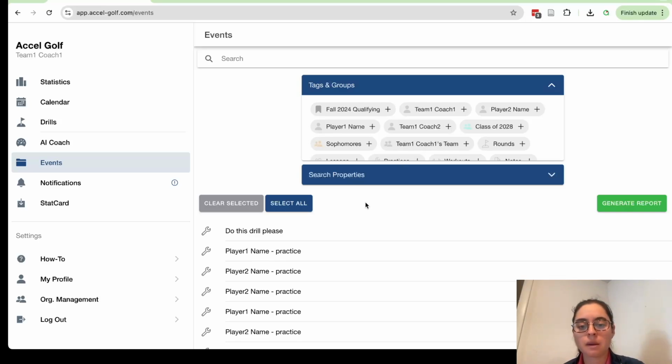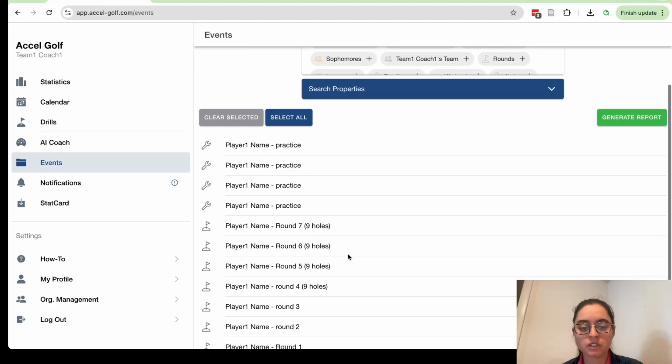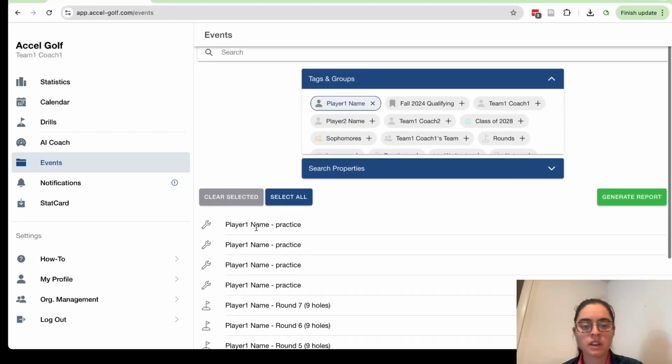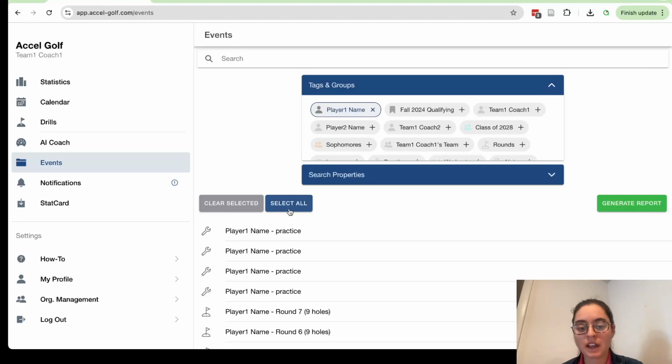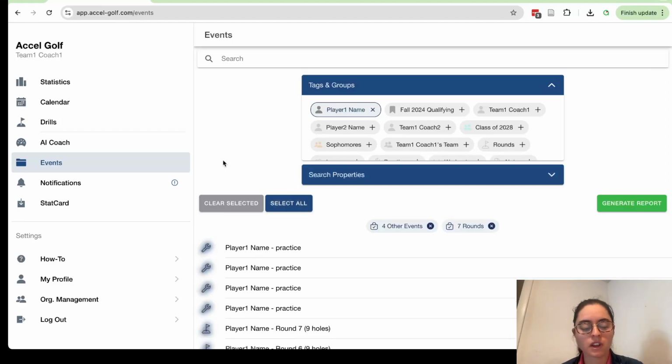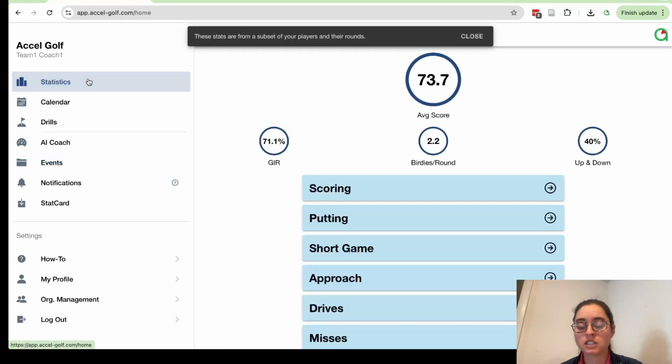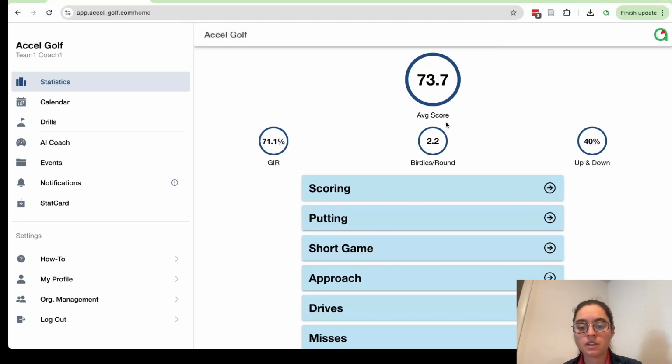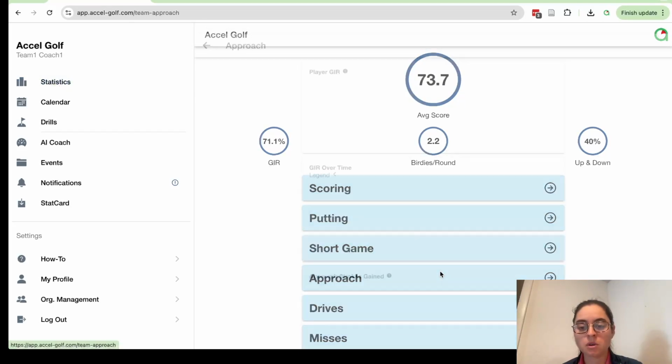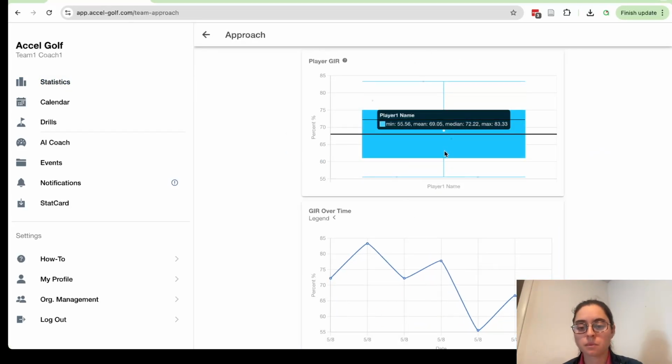Let's say, for example, you just wanted to look for player 1. You could click just player 1 in the tags and groups section. This will filter to only show you events completed by player 1. If you want to just view these stats, you can select all of these events and return to the statistics page. Now, if we open any of these tabs, we should only see stats for player 1.